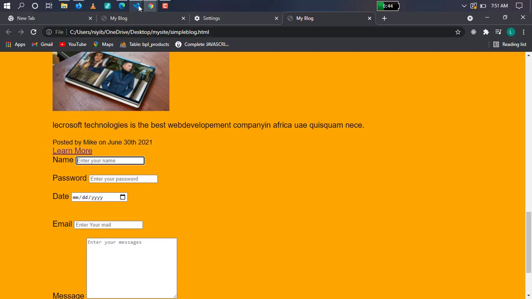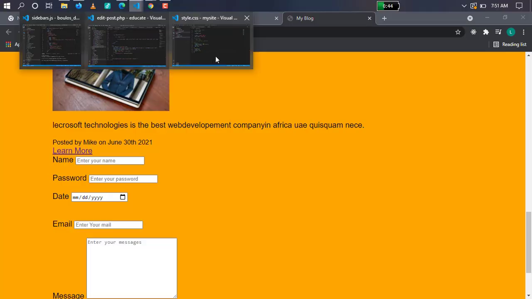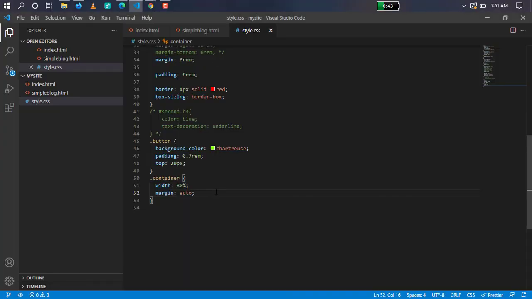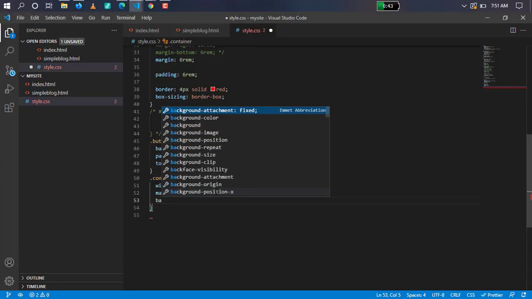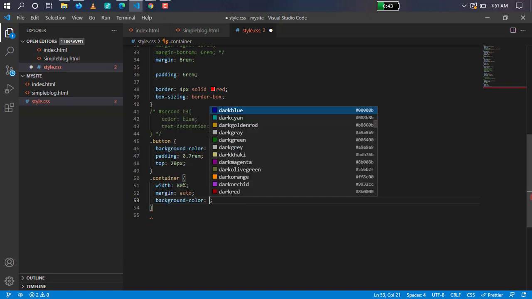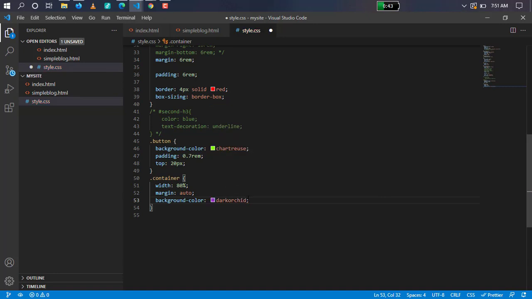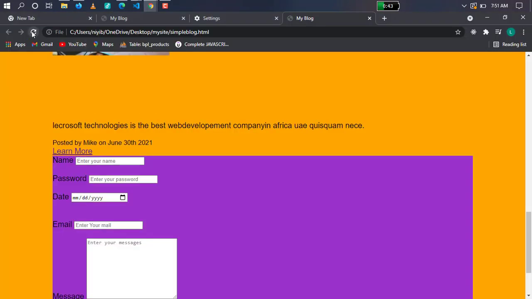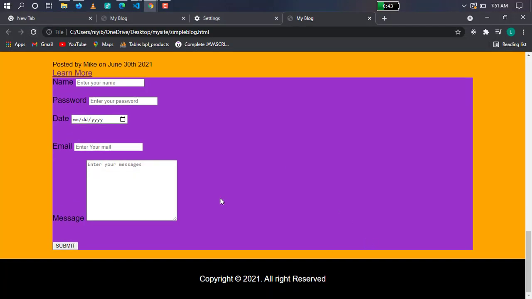Let me do something so that you can get what I'm saying very well. Let's go back to that page and that container. Let us give it a background color so that you can see what I'm doing clearly, so that you can know the container I'm talking about. What color should I give this? I think this one is cool, dark oak. So this is the container that we have just styled.